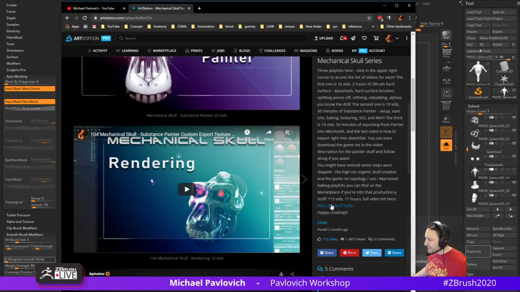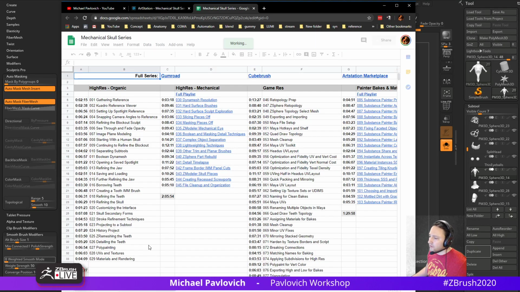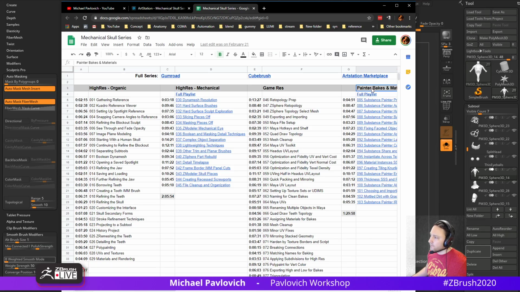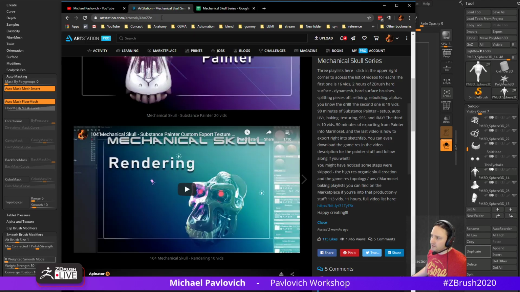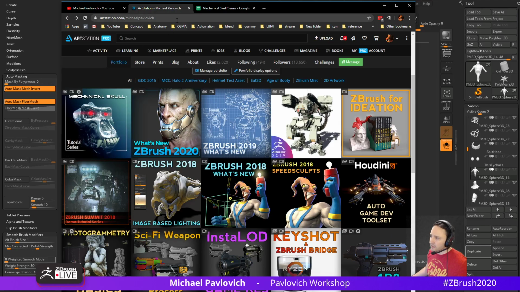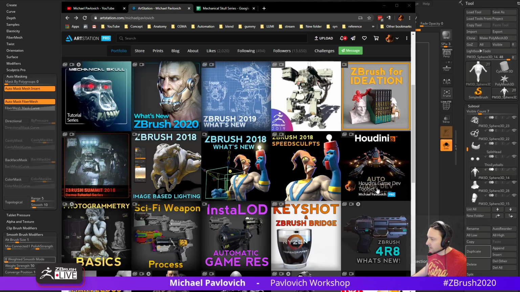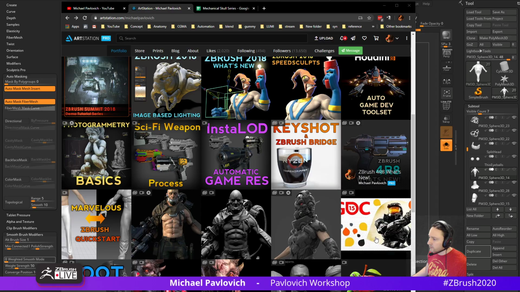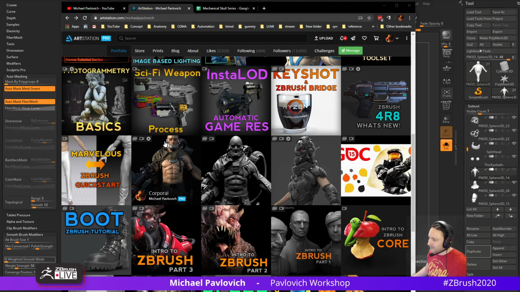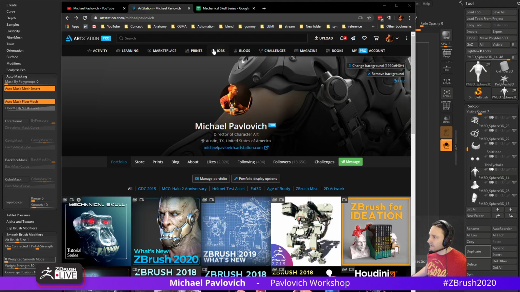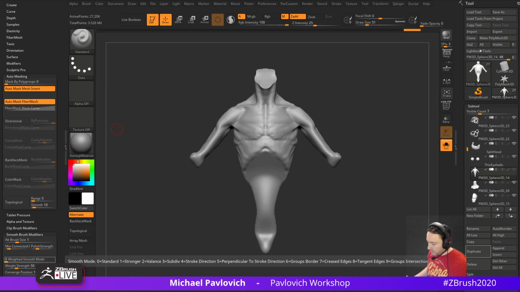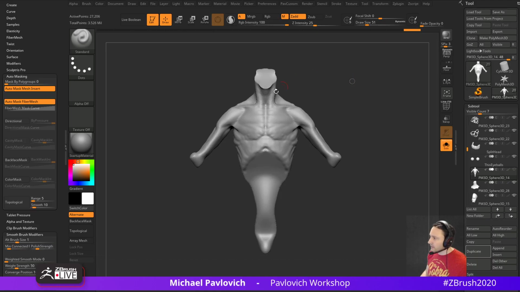So I don't have everything in here. If you want the entire series, it's on Gumroad. You can see the high-res mechanical, the painter, and the rendering is free, and that's basically this entire thing here. So if you go to my ArtStation page and click on that mechanical skull, that walks through at least the painter and the Marmoset stuff, and then everything else you can kind of find in here. Like I said, the Auto Game Dev Toolset, ZBrush 4R8, what's new? Oh no, Sci-Fi Weapon Process. I'm trying to think if anything else in here has anything game related or baking maps related, and etc.